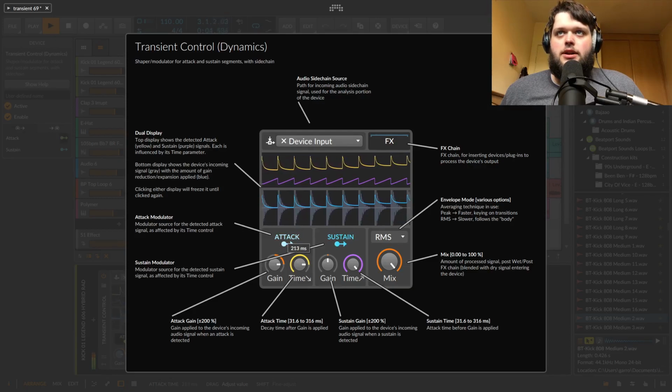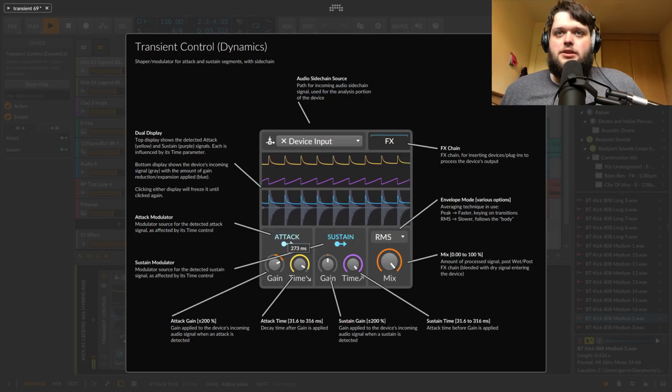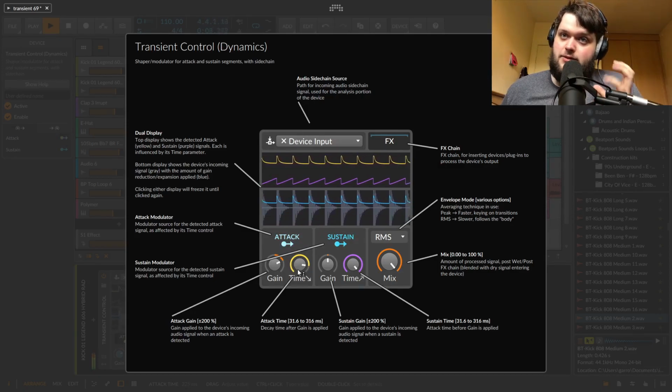it's sort of holding out a little longer and it's bringing some of the body into the transient, I suppose thickening it up, making it a bit more of a bassy and less of a clicky transient.